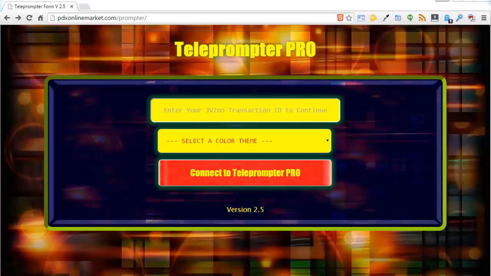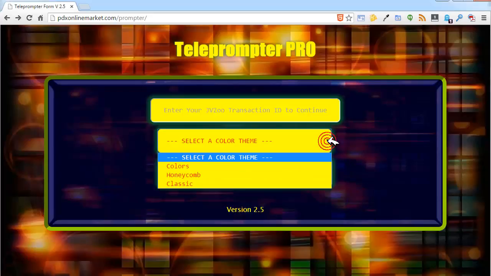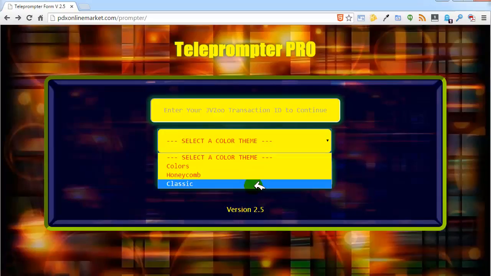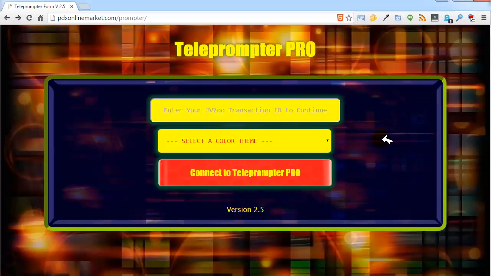As you can see from looking at the screen, we have a new login screen, a new access screen, if you will. We have eliminated the need to use either an htaccess file for protection or for you to have to go through and figure out how to password protect your Teleprompter Pro online installation. So this step here takes care of that for you. As well as that, we've added a couple of new user interface color schemes for you. We have colors honeycomb and classic, and then we have streamlined the content containers.